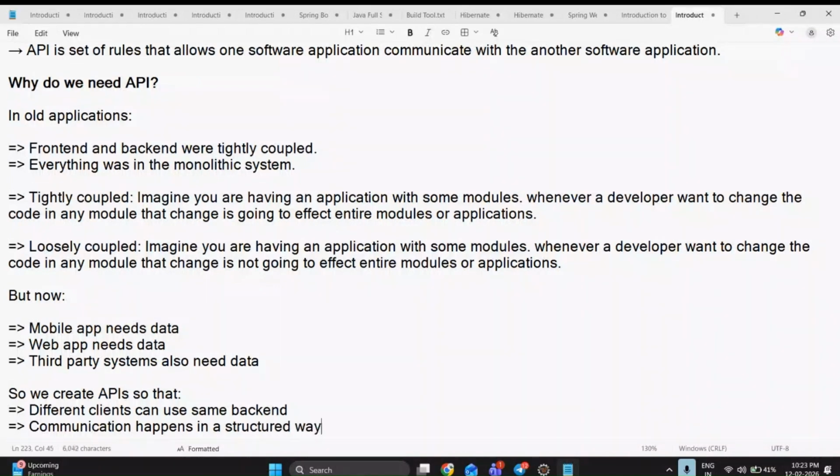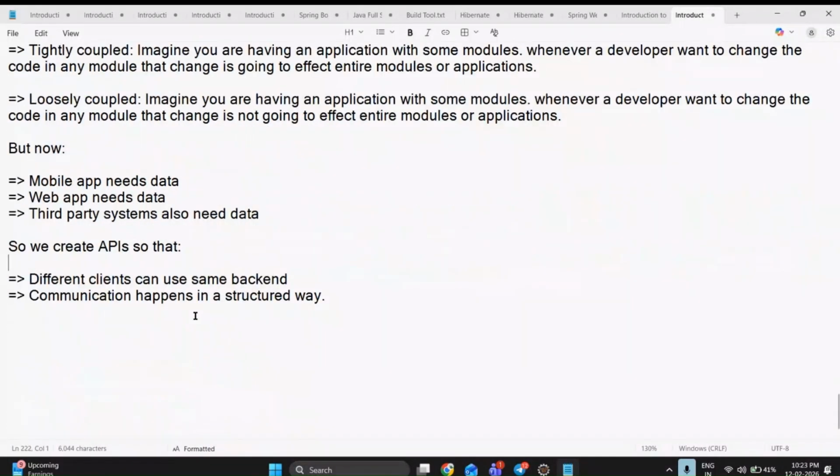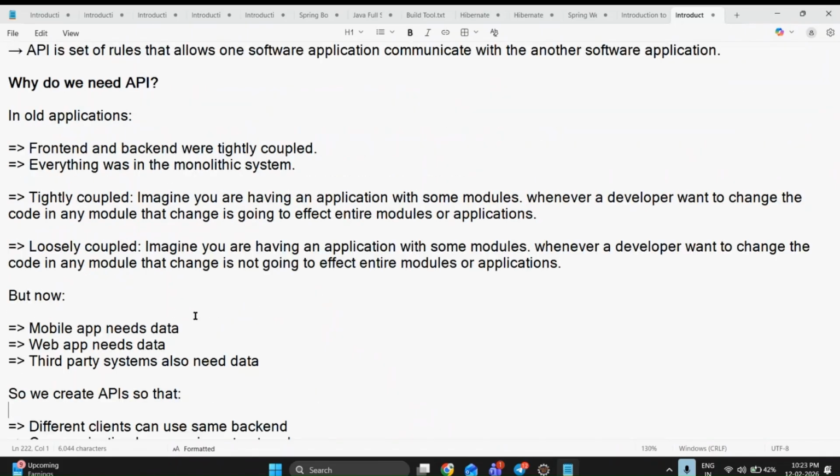Okay. So whatever APIs we created, after creation of APIs, different clients are going to use the same backend, and communication is going to happen in a structured and clear manner without any confusion. So with this we complete why we need an API. Till now we successfully learned what an API is and why we need an API.